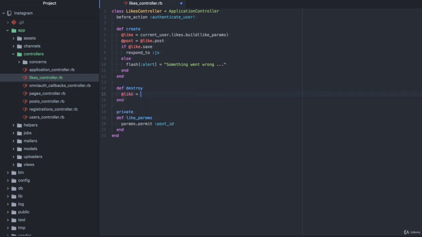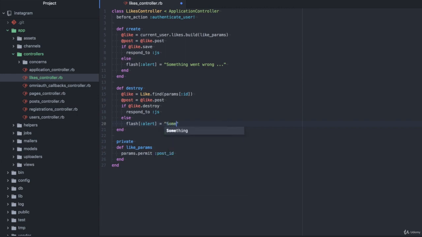So pretty much the same. Like equals params ID and post equals like.post. If like was destroyed successfully, we will also respond to JS, else flash alert something went wrong.